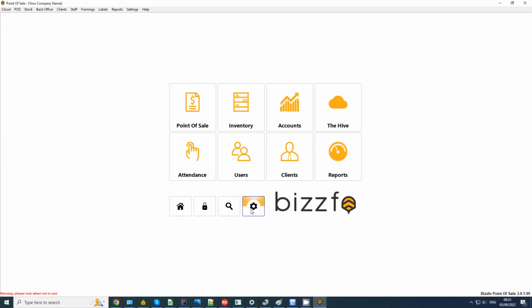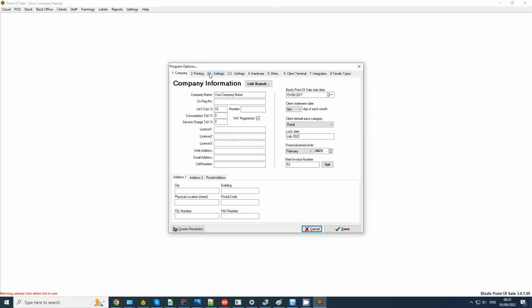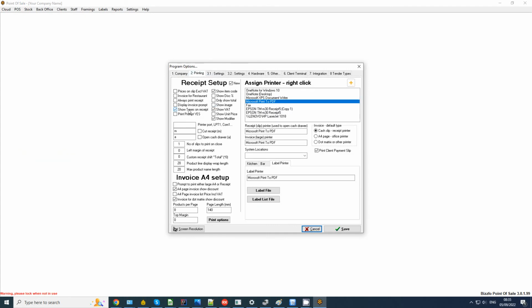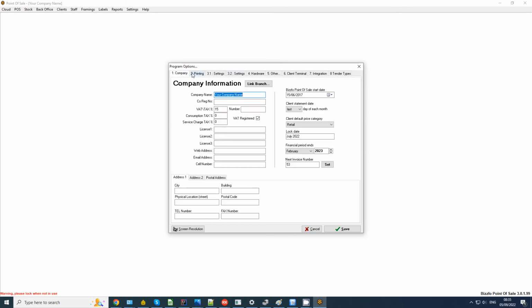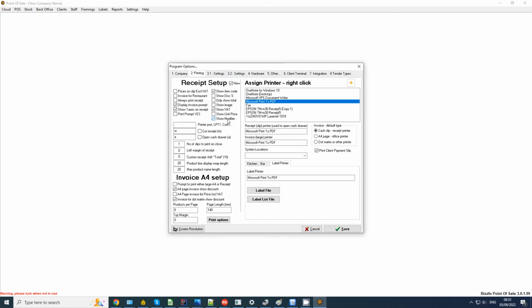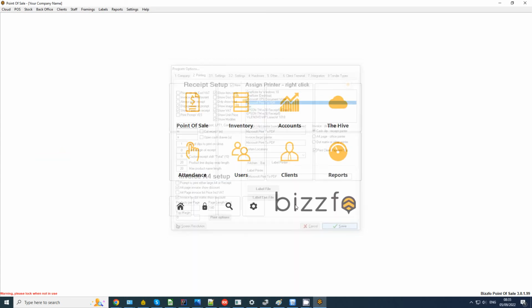Let's go back here. I'm just going to go to settings. So this display invoice prompt, so it'll actually allow me to print it, and then modifiers. Mind you, it's also here. Show modifier. So this one is ticked. Alright, good. Let's just do another one.